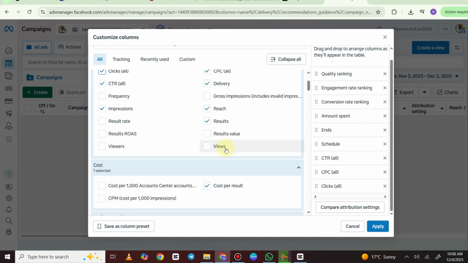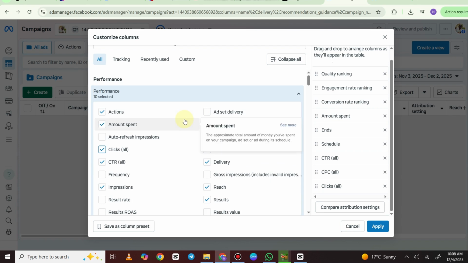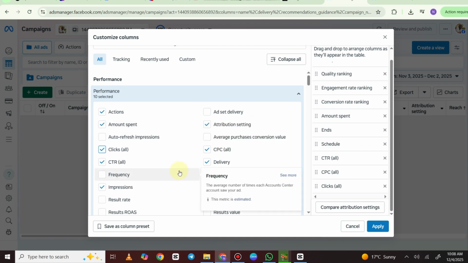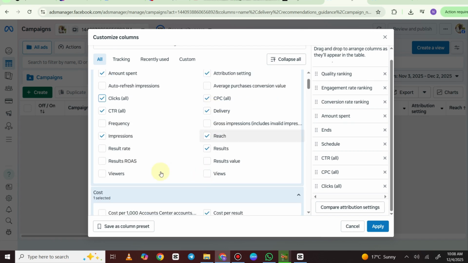Landing page views shows how many people actually saw your page. Leads, for your lead objective. Cost per lead. Conversions, if you track appointments. Cost per conversion. These are the exact columns agencies and consultants use to track performance.